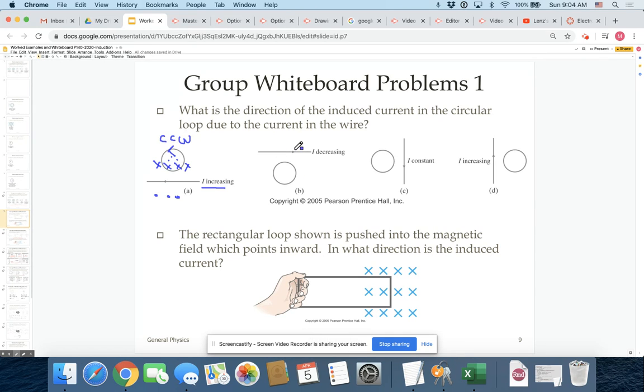In this example, I have my current going this way. And so if current is flowing through the wire, it's creating a magnetic field. And here it's going to be coming out of the page, circling around that wire. And on this side, it's going to be going into the page.